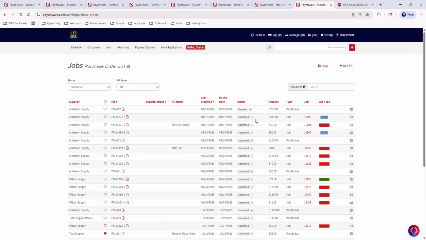And so then if you look for historical record, did we end up getting that? You can come here, type in the purchase order number or the job number, and find that right away from here. All right, so that is ordering for the warehouse.